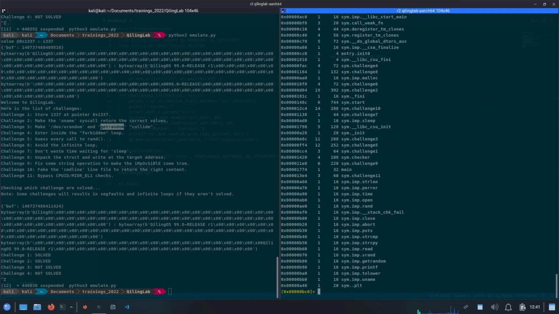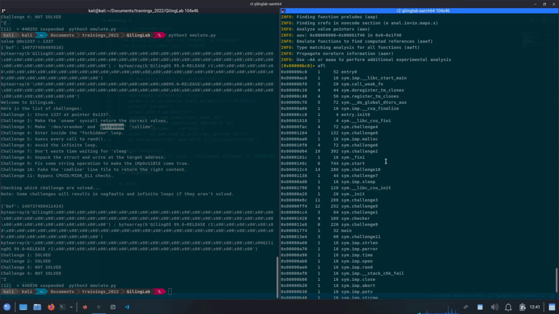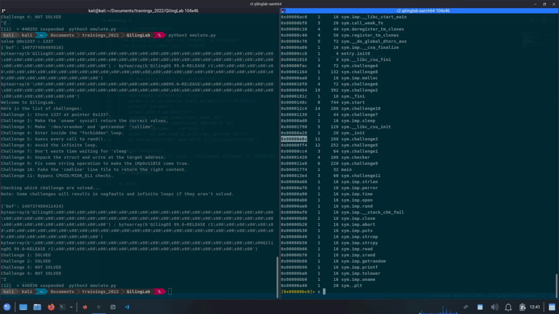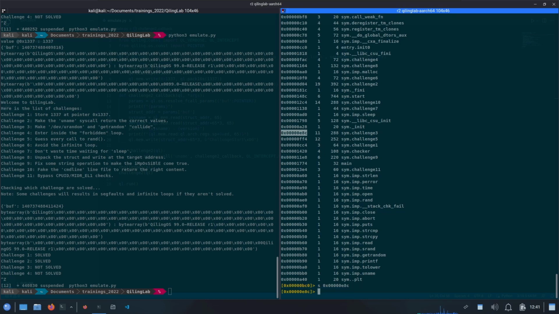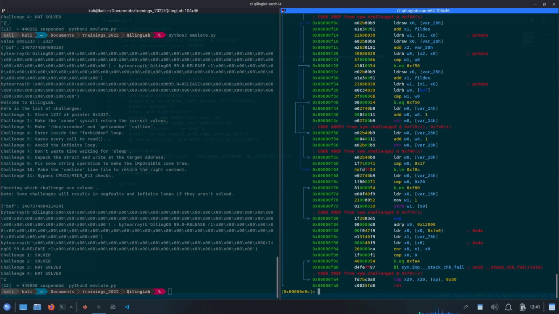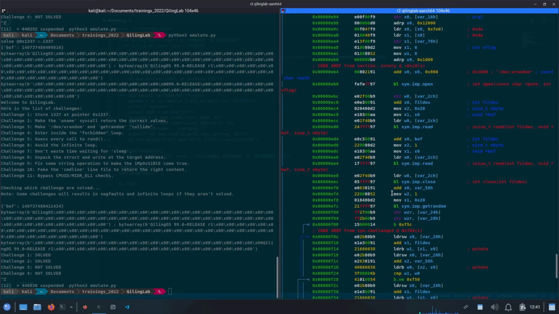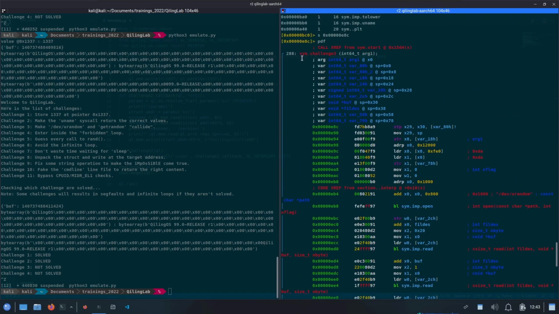Let's list the functions using afl and go to our challenge 3, which is at this offset. So let's move our cursor to E8C and now let's see the disassembly using the pdf command. Here in the disassembly, we can see that it's opening a file using the open system call, and the path pointer argument is /dev/urandom.